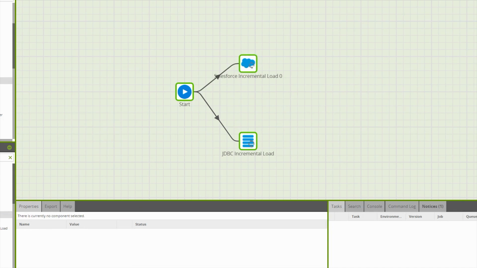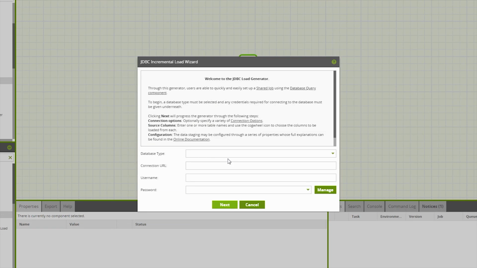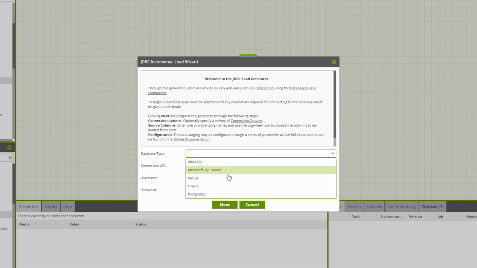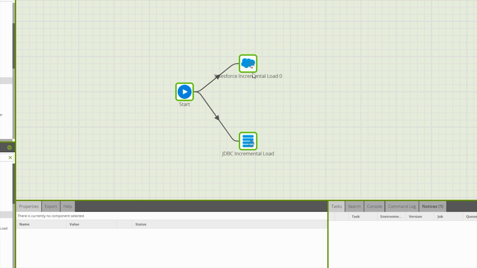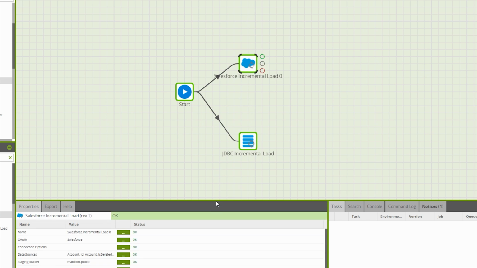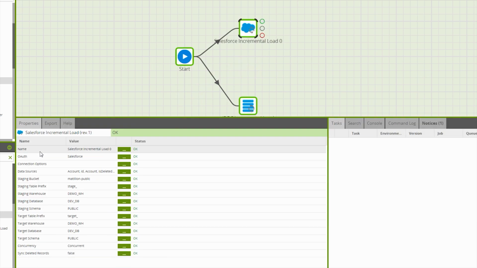For the JDBC incremental load, you're given a choice of the many common types of JDBC database, but otherwise it works similarly to the Salesforce wizard. Clicking on this component will give you a list of properties similar to if you were using a regular query component. Then you can just configure these at your leisure.